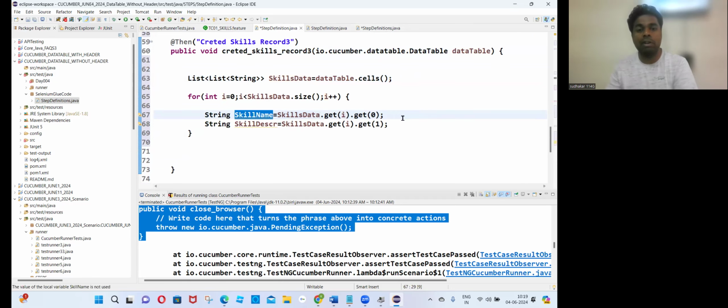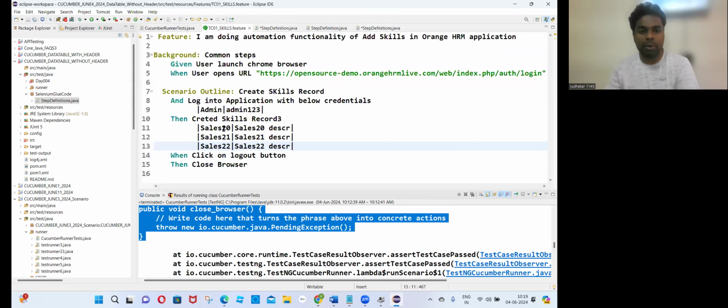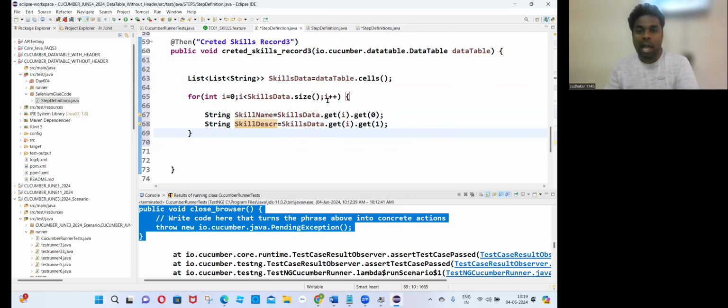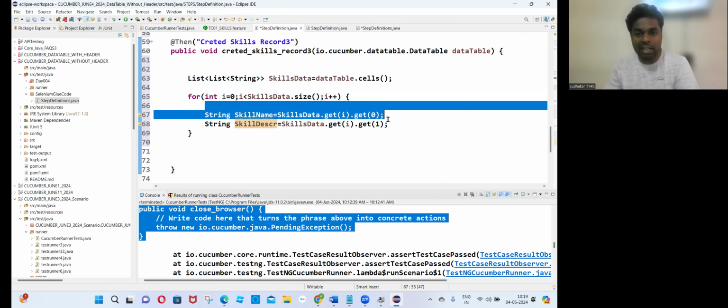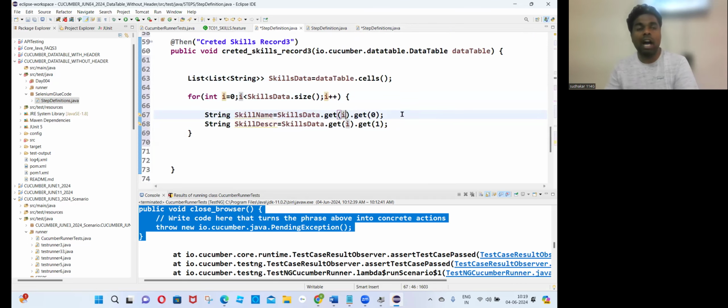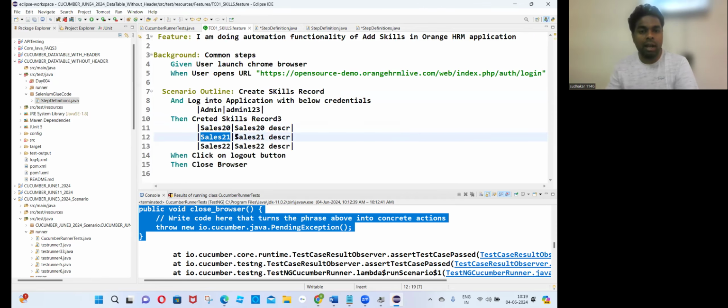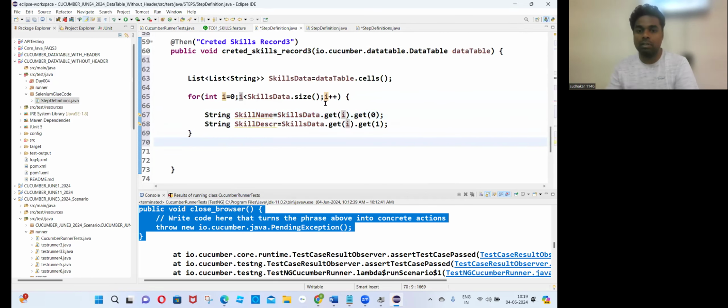So first time, skill name value contains the 0th row, 0th column, and skill description contains the 0th row, first column. Okay, got the point? And I plus plus means I value is 0 previously, and it will be increased by 1. So during the second iteration, I value is 1 comma 0 and 1 comma 1. That means 1 comma 0 is this one and 1 comma 1 is this one.